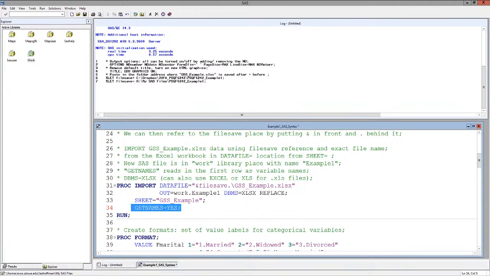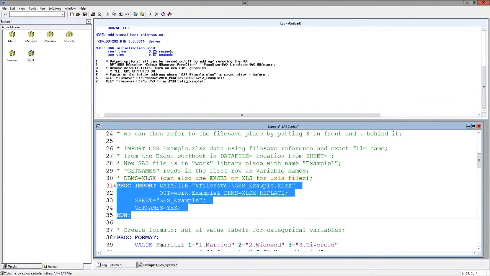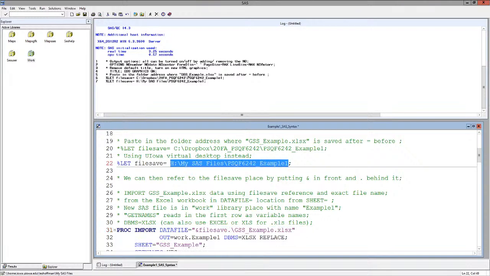And the last command here, get names equals yes, means that if the first row contains variable names, read those as the names of the variables for the data set, not as data. So that's very handy when importing spreadsheets in which the first row are the names. So if I execute this command, now we'll find out if it understands where this is, because if it understands, it will import my Excel sheet and save it as a new SAS dataset.